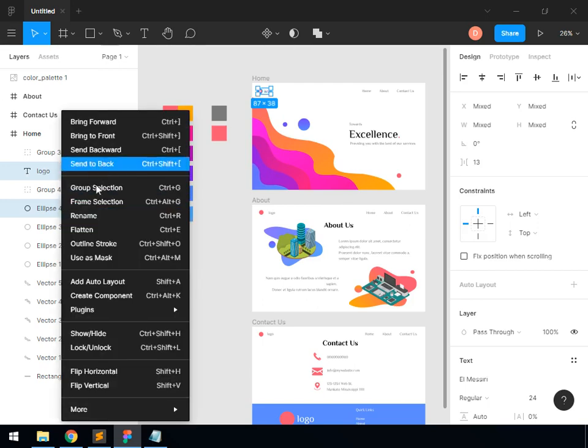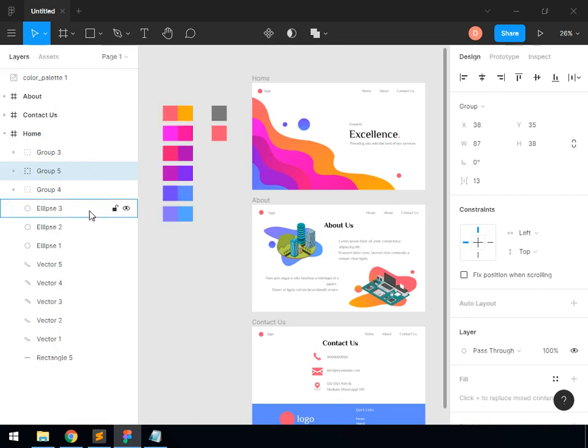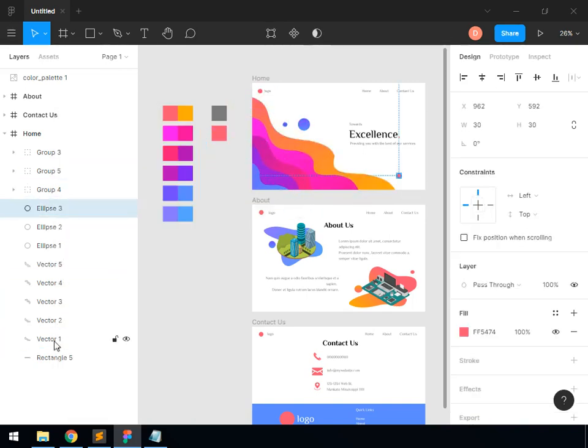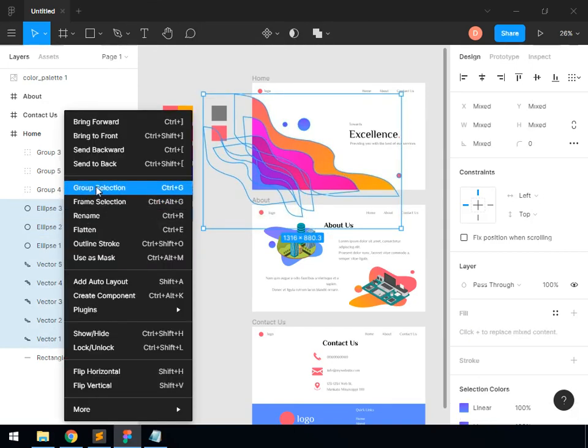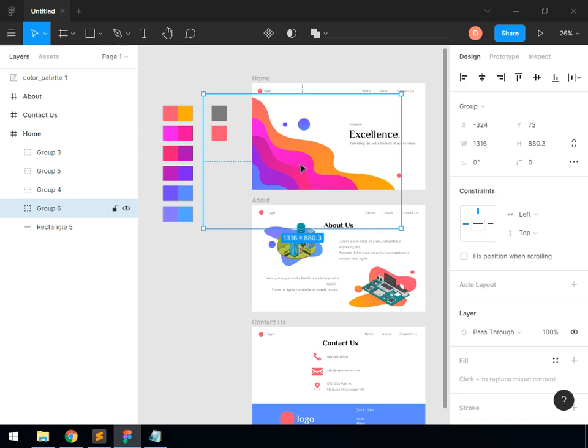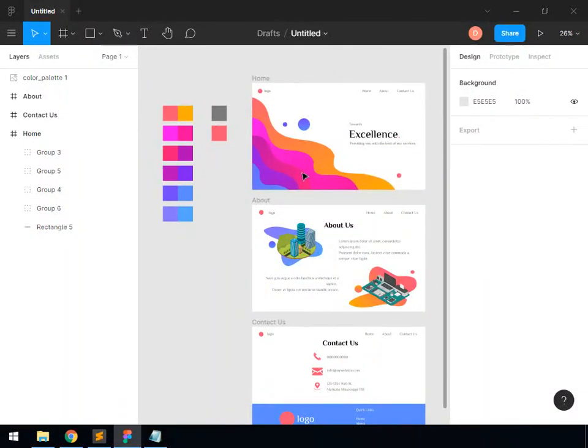Right click, group selection. And we see that the only ones left are the entire set of vectors. Select all of them by clicking on Shift and group selection. And now we have our entire vectors in a group. To save only this particular vector as a background so that we can directly apply it into our website, we need to move these groups away and use the slice tool to get a picture of it and save it.